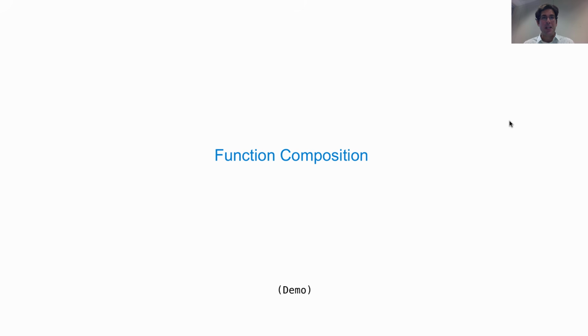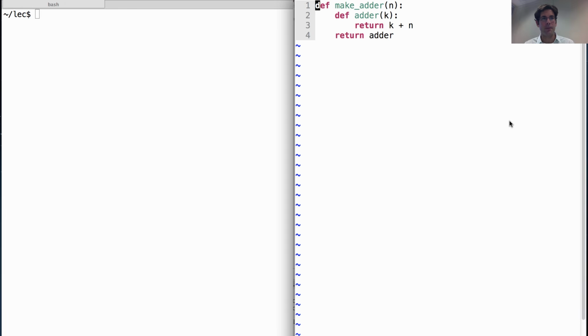We'll conclude the day with a big example: function composition. So what I'm going to do is define square, and I'm going to define triple, which just returns 3 times x. So here are some simple functions.